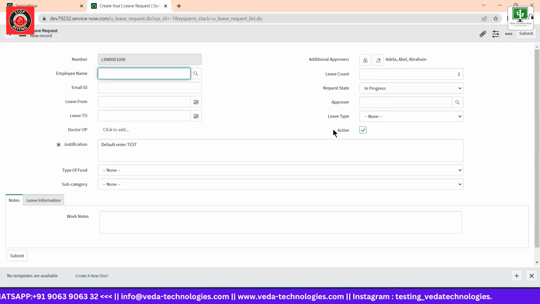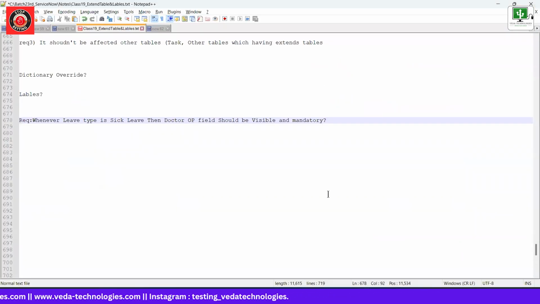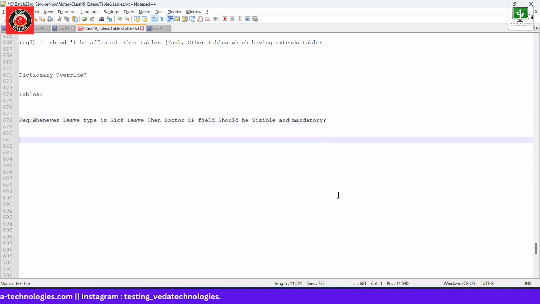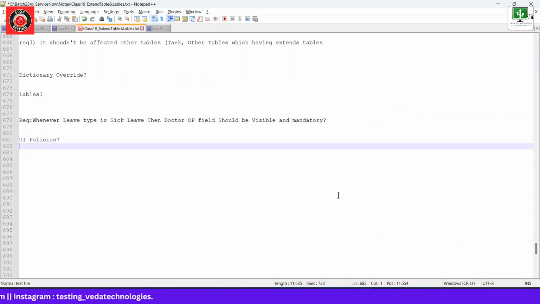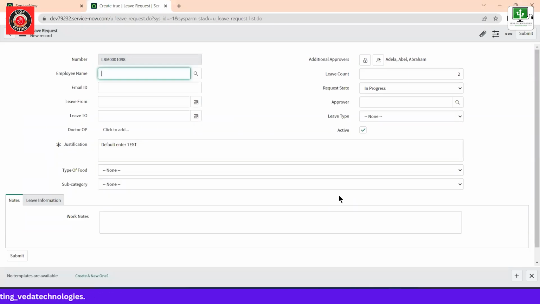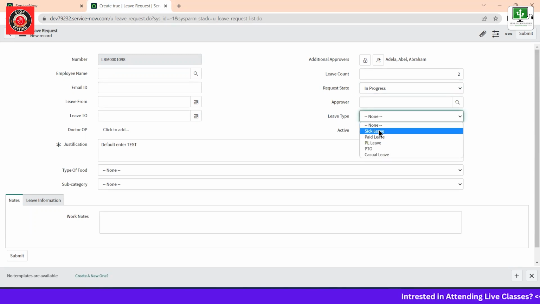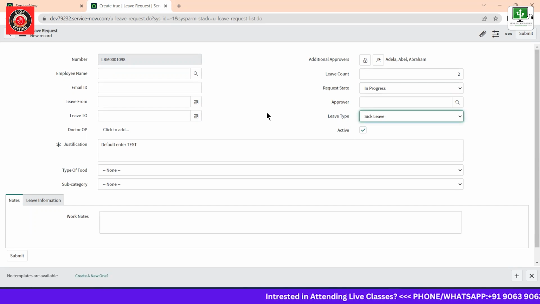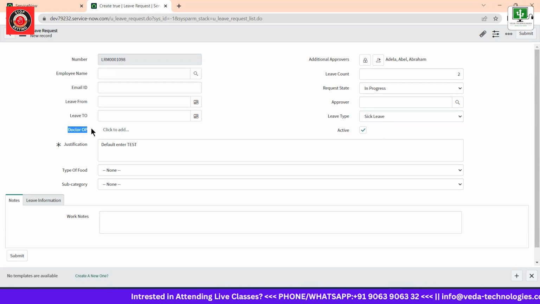So my requirement is this, correct? Which is a very important topic. Okay, UI policies. This is the most important topic. Okay, so here my requirement: whenever I'm changing leave type to sick, then where is that Dr. OP? This should be visible. Okay, this should be visible and mandatory.